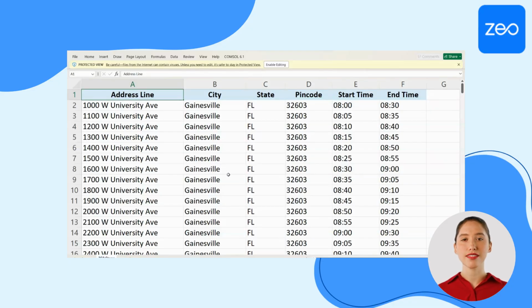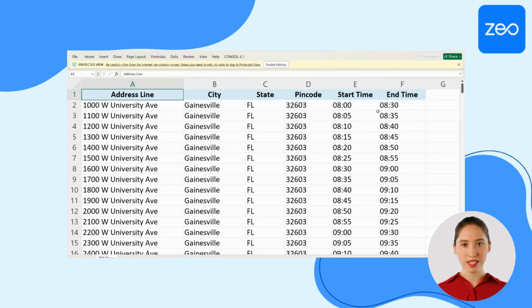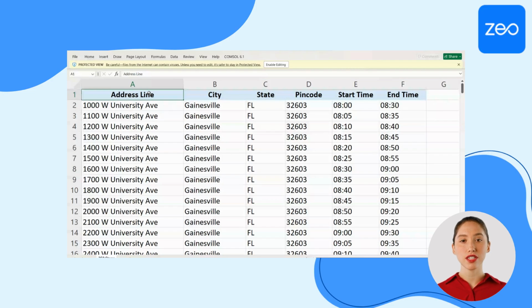First, let's prepare the Excel sheet that will be used to upload the stops. Your spreadsheet should include the required address columns such as address line, city, state, PIN code. To assign time slots to stops, you also need to add two additional columns: start time, end time.